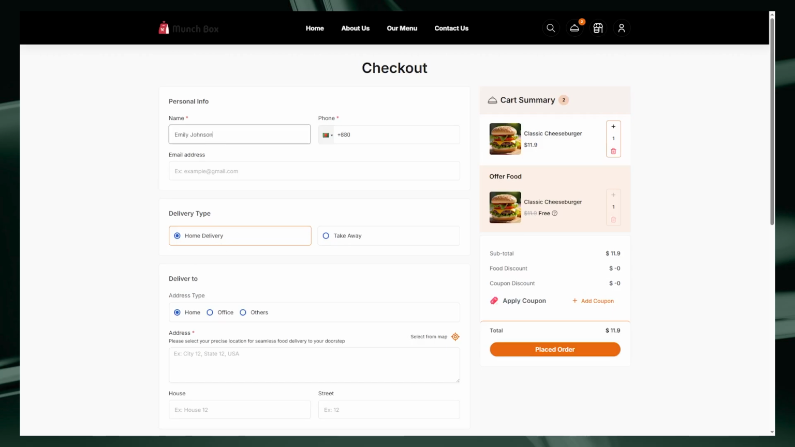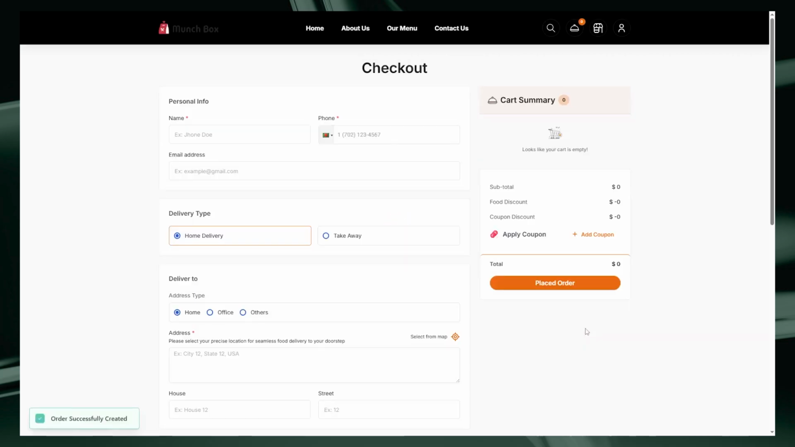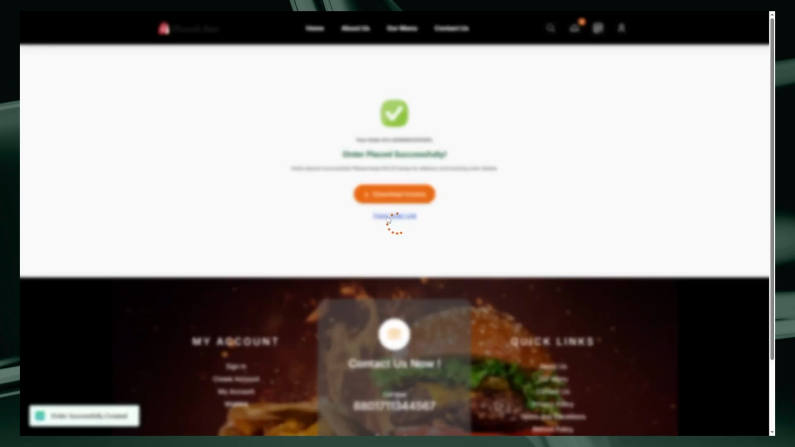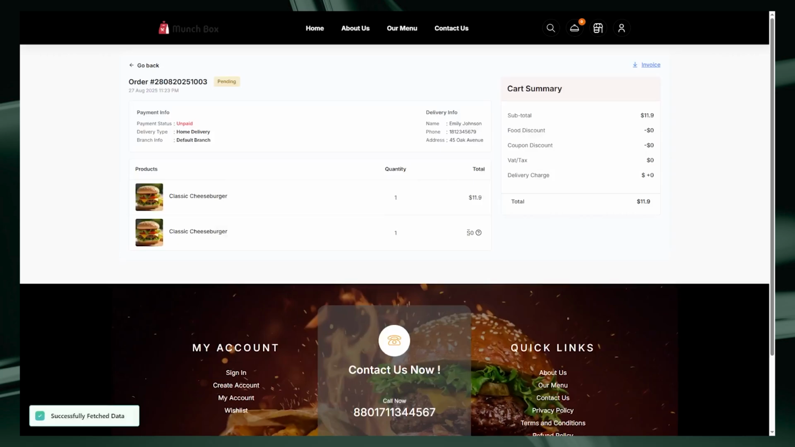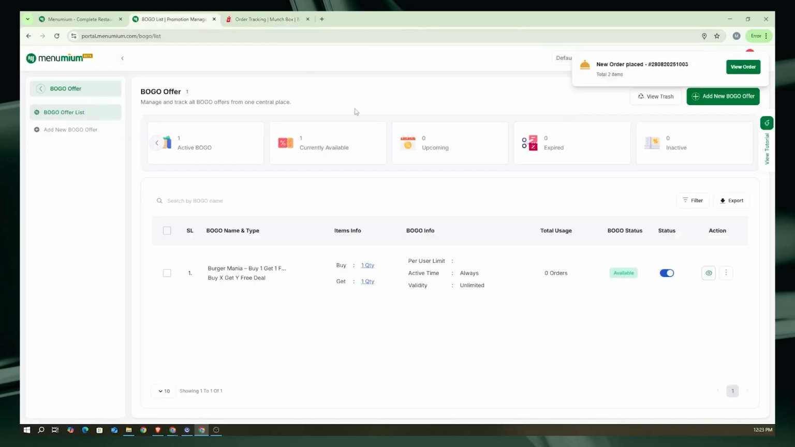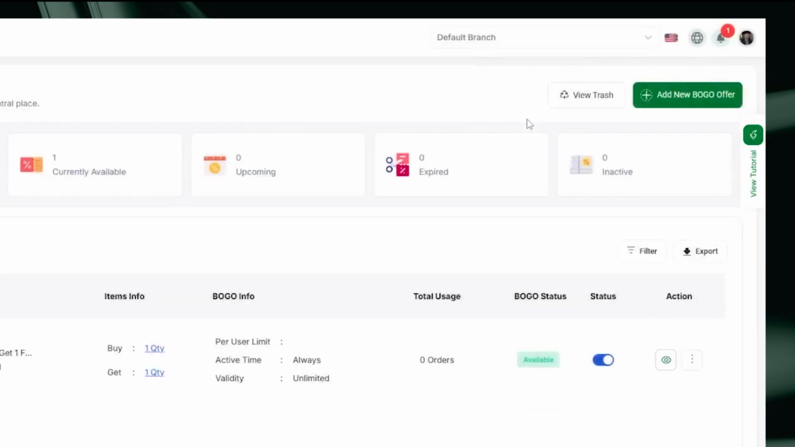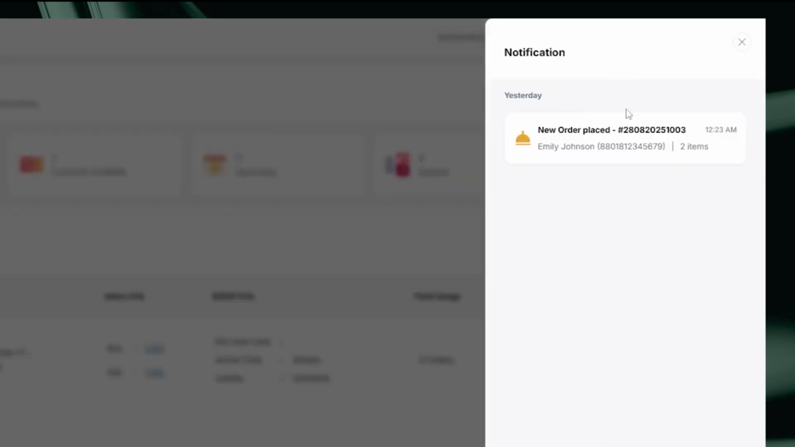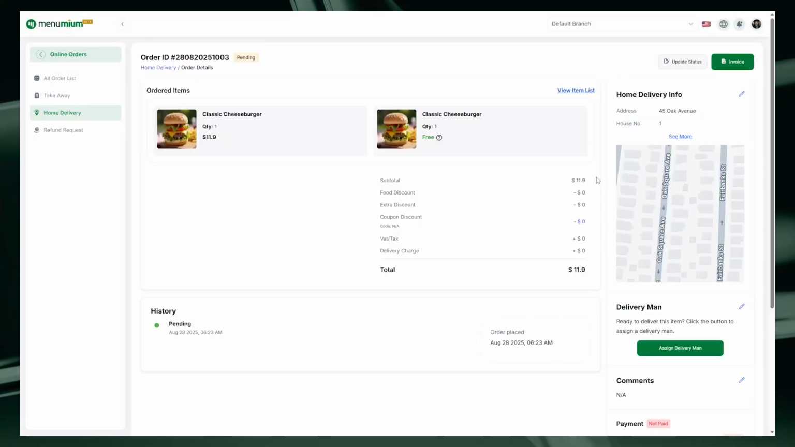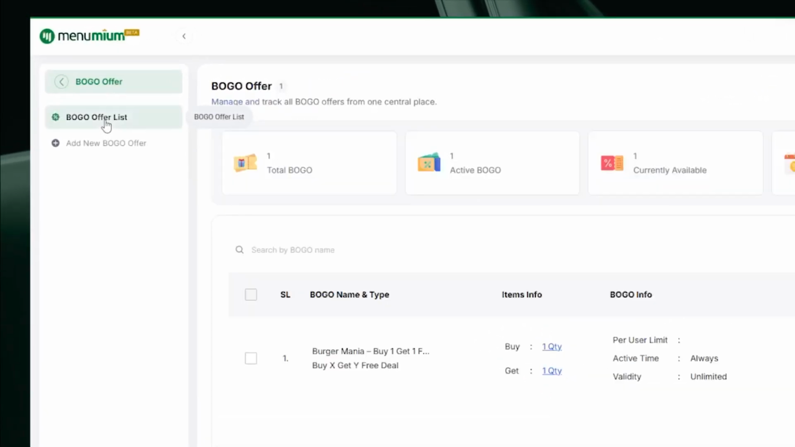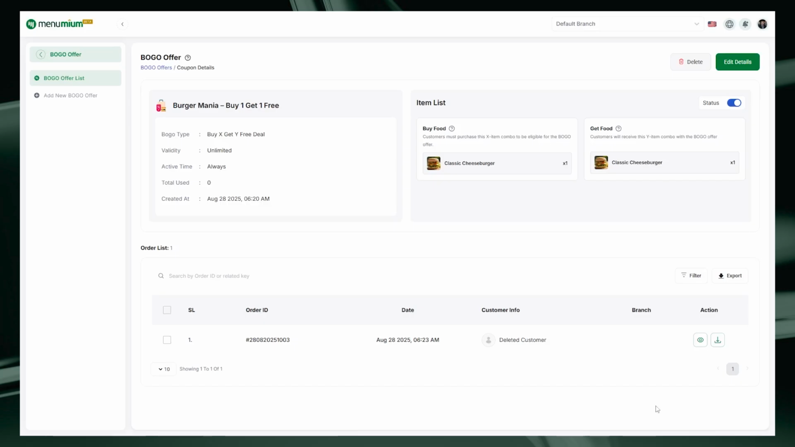I'm showing an example. And now place the order. This order can be tracked by your customers as well, with detailed food items. As an admin, you'll immediately get a notification for this order. Clicking the notification shows the full order details, both the purchased item and the free item from the BOGO deal. You can also view this linked order directly from the BOGO offer list.